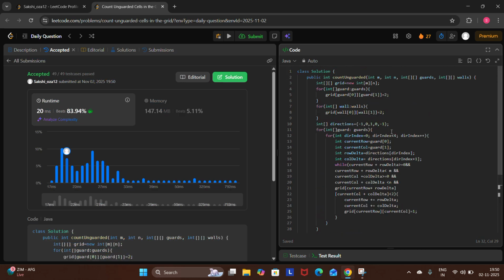See, what we have done is we started with a public int, and after that we count unguarded, int m, int n, and the guards and walls. So here m and n represent the number of rows and columns in the grid, while the guards and walls arrays contain the positions of all the guards and walls.